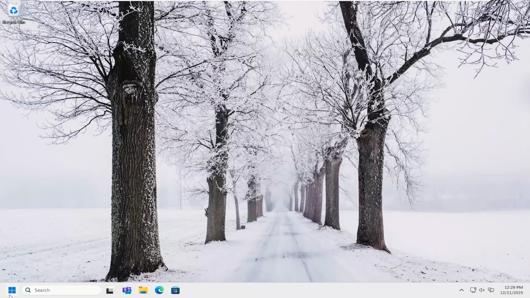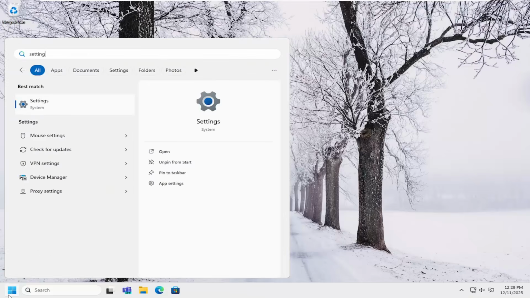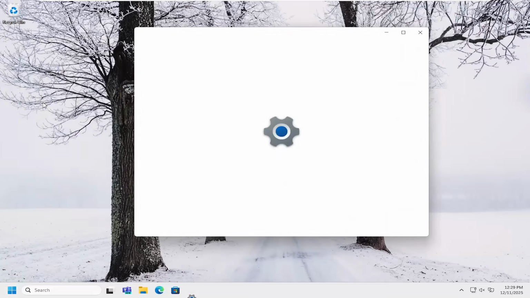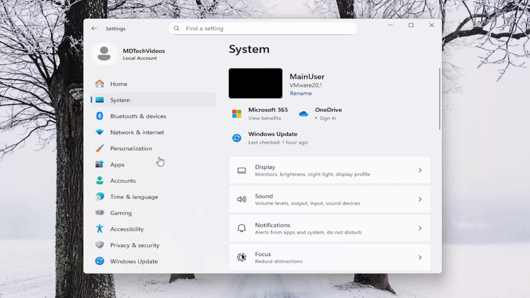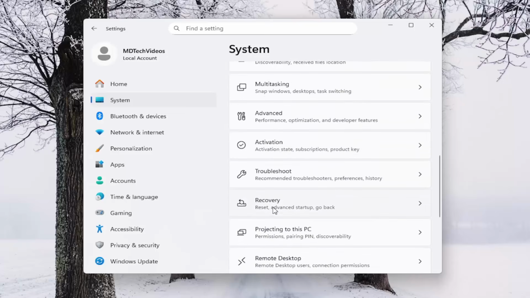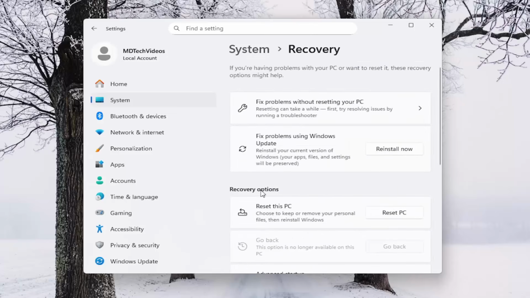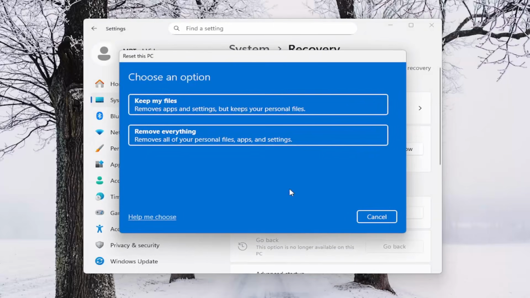So all you have to do is open up the search menu and type in settings. Best result should come back with settings. Go ahead and open that up. On the left panel, select System or Update and Security on older versions of Windows. And then on the right panel, you want to scroll down and select Recovery. Select underneath Recovery Options where it says Reset this PC and then the Reset PC button.